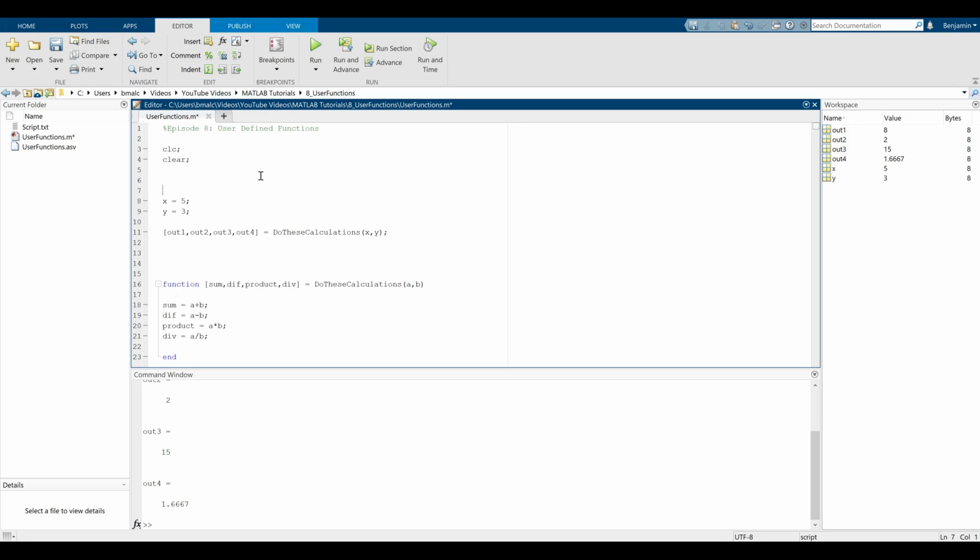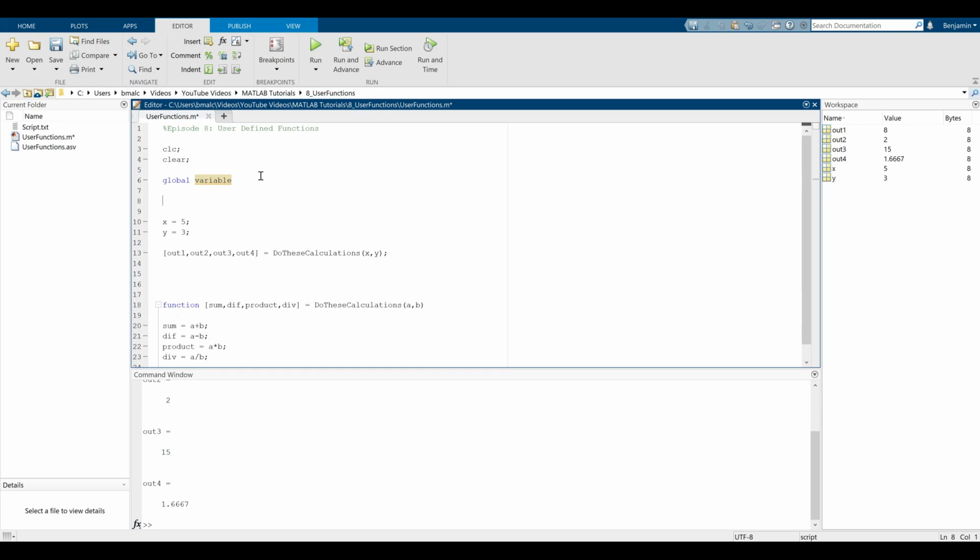So it's just something to look out for. So we're going to create another variable. We're going to say a global variable. So we say global, and then we're going to make our variable, variable, because I can't come up with a name right now. And so we're going to say that variable is equal to 65. So that's nice, right? And you can see for global variables, it highlights them in this light blue color.